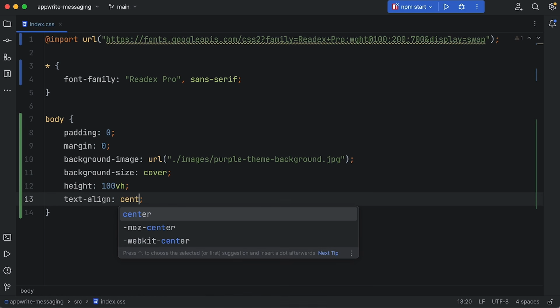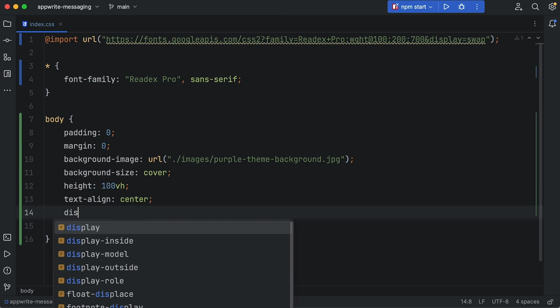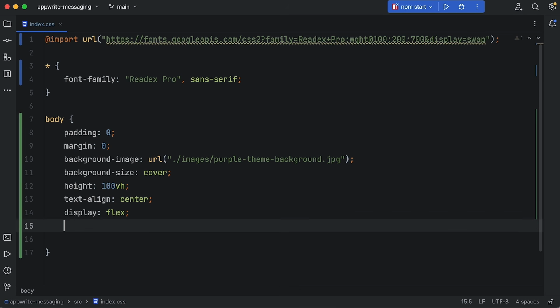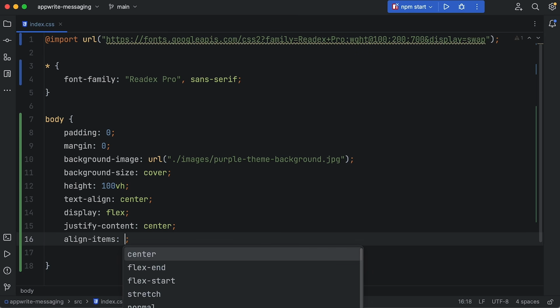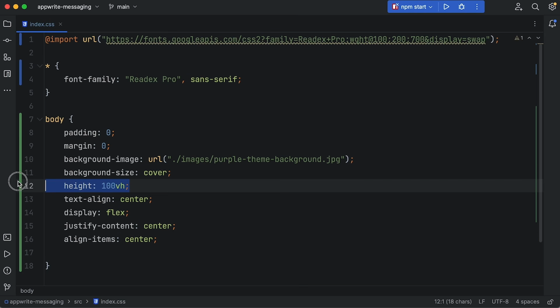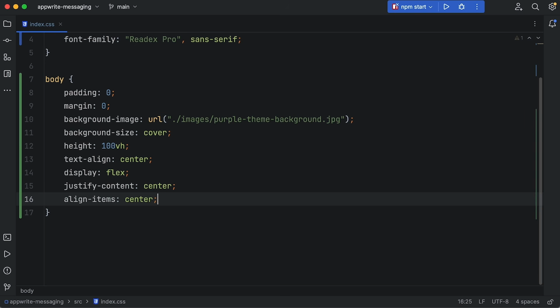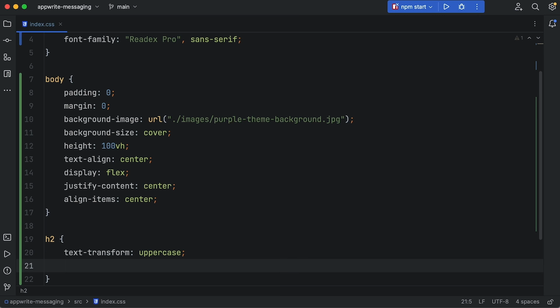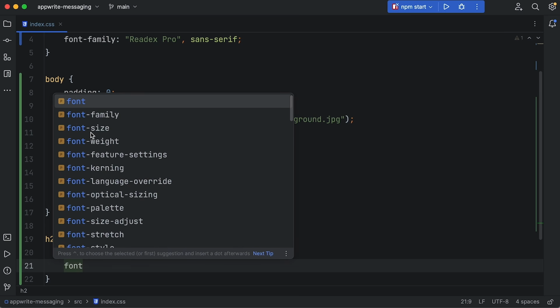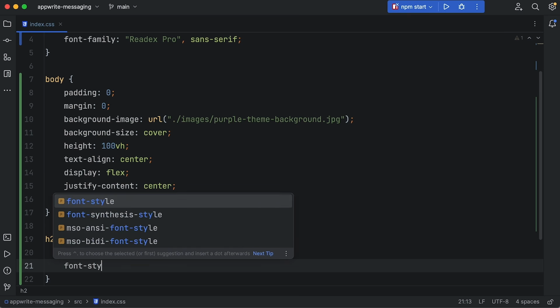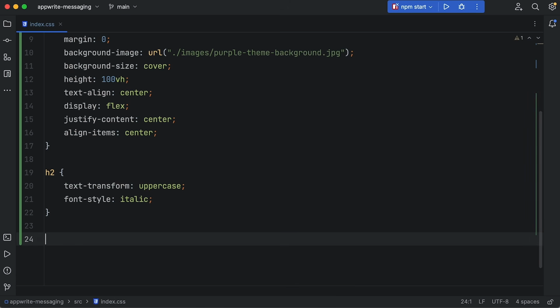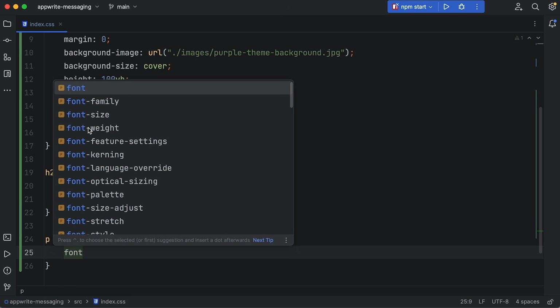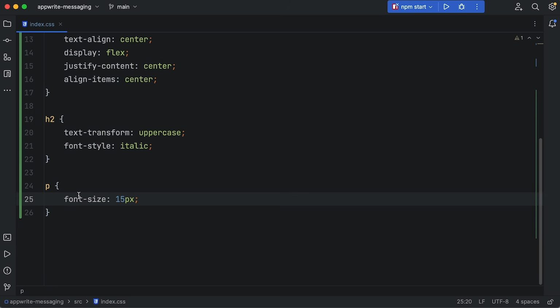Text align is going to be center, and then I'm going to use display flex, initialize flexbox, so we can center everything from left to right, and also center everything from top to bottom, thanks to the height we added here as well. Great. So as the H2 element, I'm going to do text transform uppercase to make everything uppercase. I'm going to do font style this time. So font style italic. The P element, well, I'm just going to do font size 15 pixels, just like so.